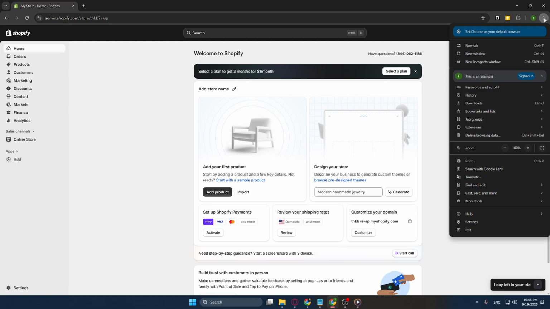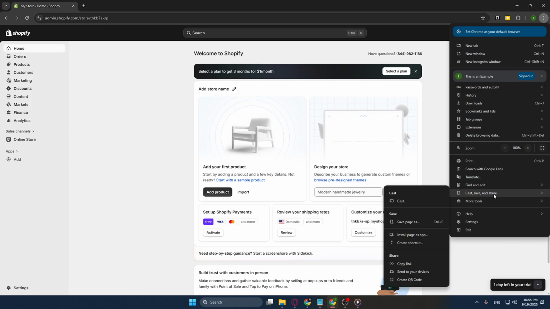You'll want to find the option that says Cast, Save, and Share. This option might be familiar if you've cast your screen to a different device or saved web pages before, but today it's the gateway to our main task. Without delaying further, click on Create Shortcut. It's usually towards the top of the extended options on the drop-down menu.